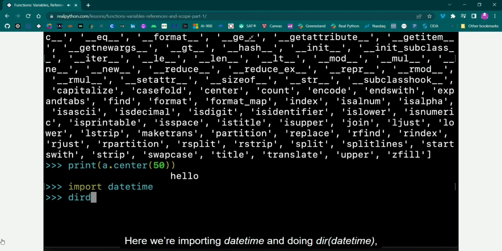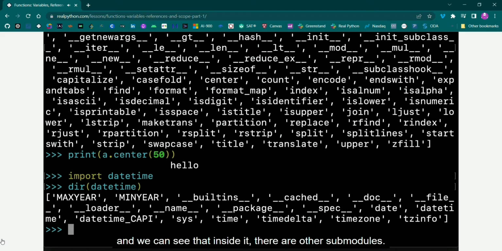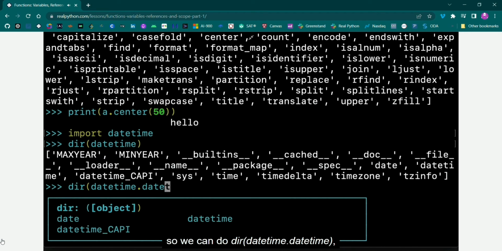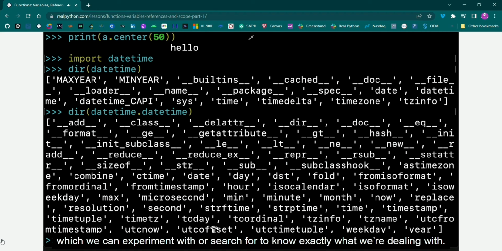So here we're importing datetime and doing dir on datetime, and we can see that inside it, there are other submodules. Now, I happen to know that datetime.datetime has some useful things in there, so we can do dir on datetime.datetime, and in there, there's a list of functions and attributes which we can experiment with or search for to know exactly what we're dealing with.